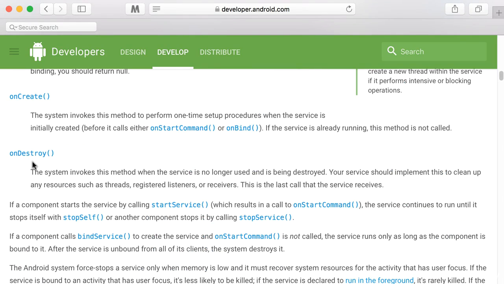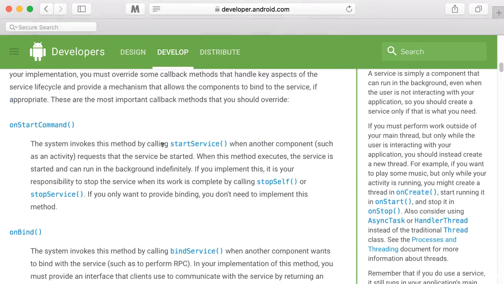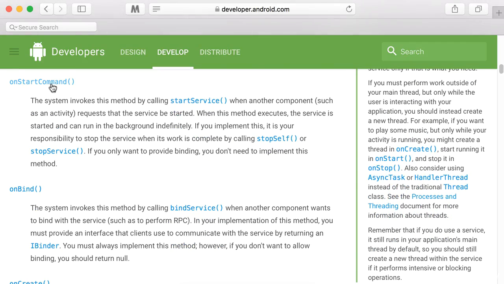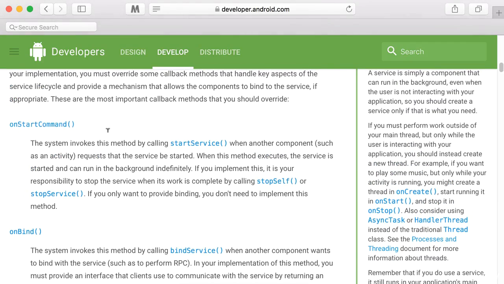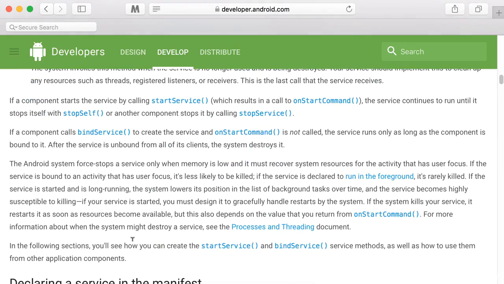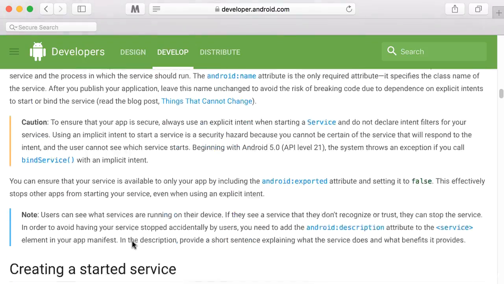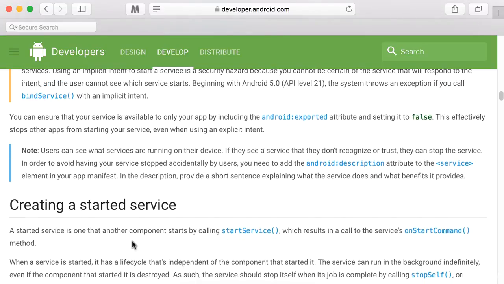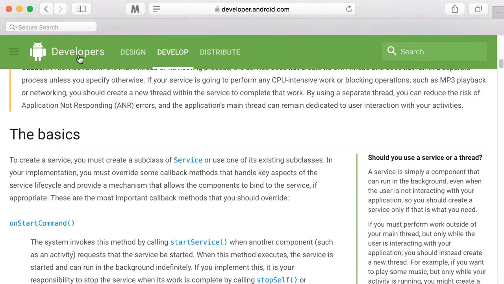And then when you destroy the service, the system invokes this method when the service is no longer used and it's being destroyed, and your service should implement this to clean up any resources such as threads, registered listeners, or receivers. And this is the last call that the service receives. So we're going to have a look at all of these methods, just not the onBind, because we're just going to play back some music. So it's going to be the onStartCommand. We're going to have a look at the onCreate and the onDestroy methods. And then you can look at how to declare this in the manifest and so forth. So we're going to have a look at the coding part now.